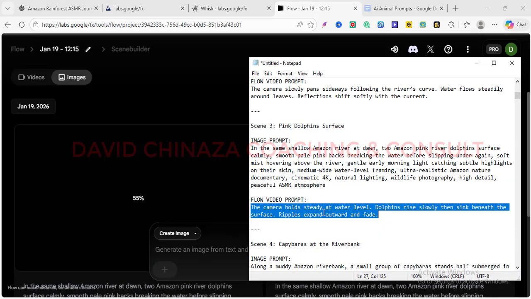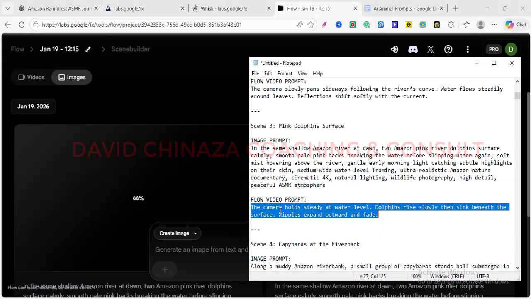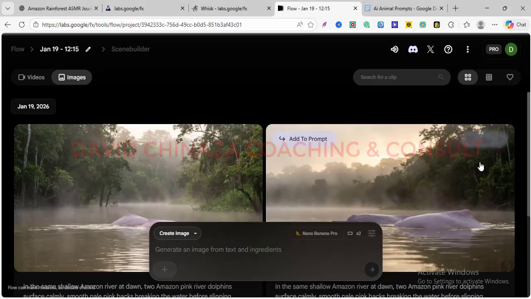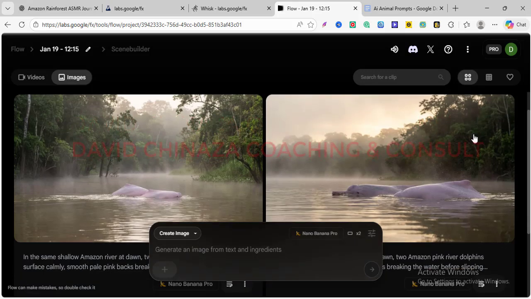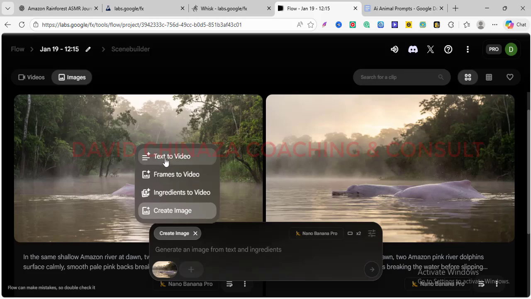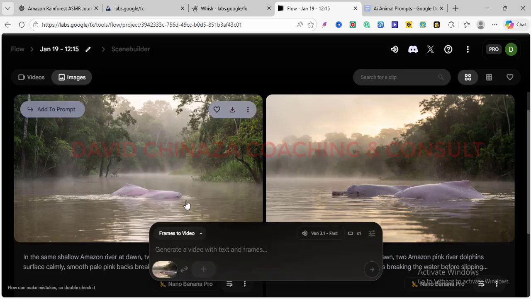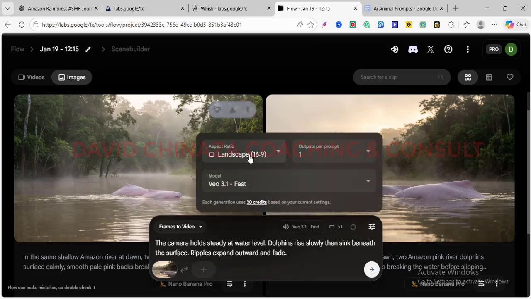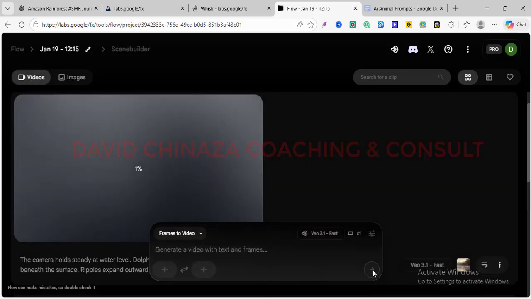Then I'll come back here, copy the Flow prompt, Ctrl C, then any of the images you want here, you simply click add to prompt, then change it to frame to video, paste your prompt, set the dimension and the attribute, then you click enter. So these are 3 different methods you can use to generate your videos. Any method you want to use, you just make use of it.